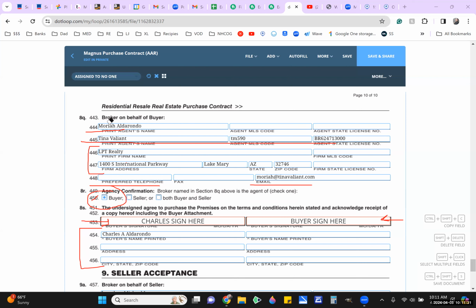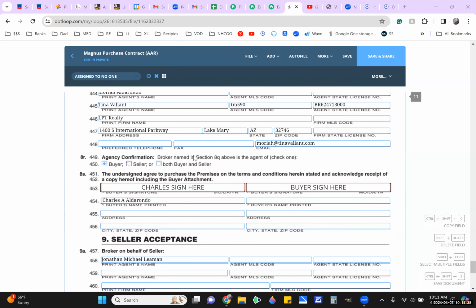But having them on the contract gives her the opportunity and legal right to negotiate with the listing agent if things go sideways. Perfect. Good to know. Okay, so always have Tina on there, wherever you can. But it's already auto-filled when you go in there.